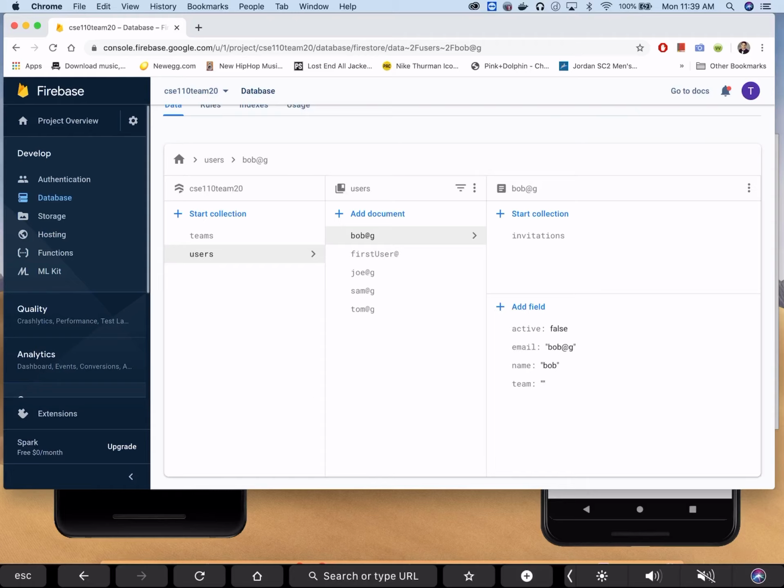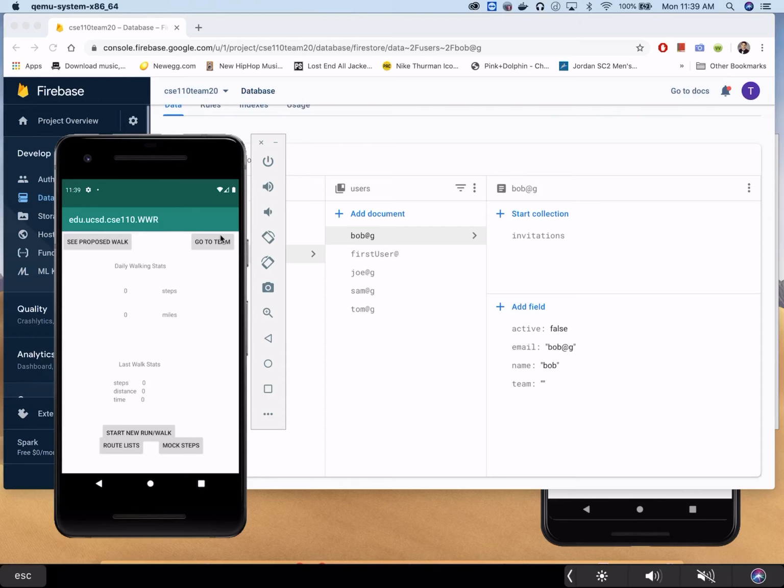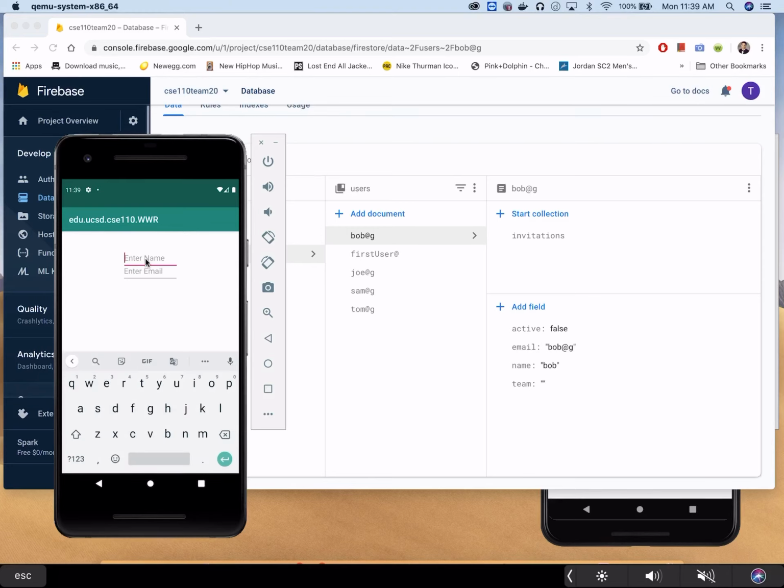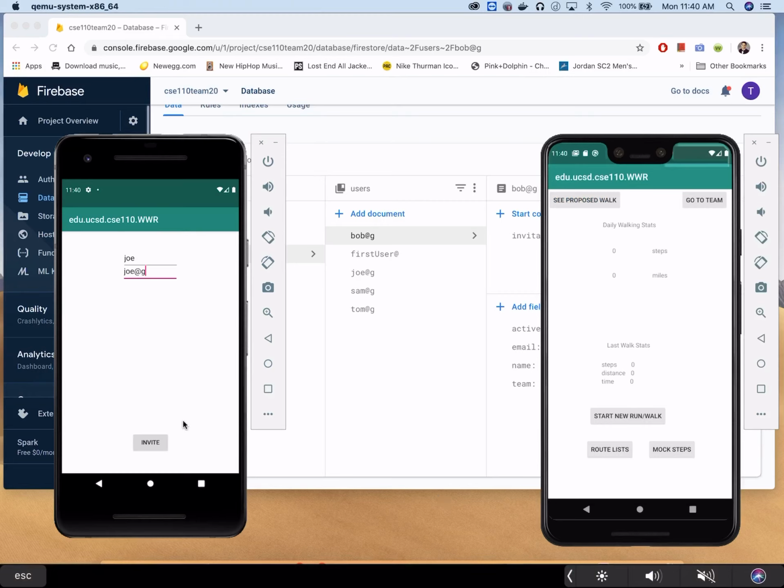So let's go ahead and jump into scenario 2 where Bob invites Joe to his team. All right, so right now Bob doesn't have a team, as you can see, and there's only one team inside of the teams collection. So this is Bob's. Let's go ahead and add a team member, and let's add the Joe guy. So Joe, Joe at G. And so let's go ahead and look at what happens to Joe's screen.